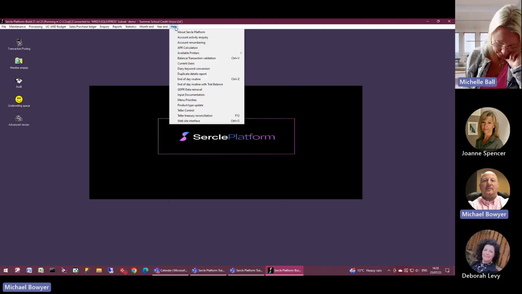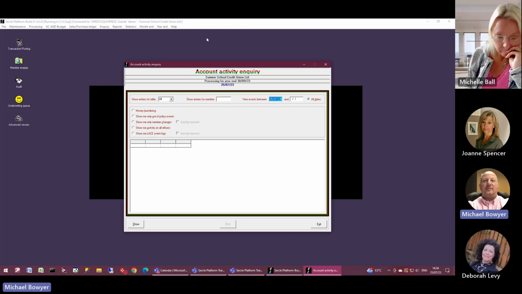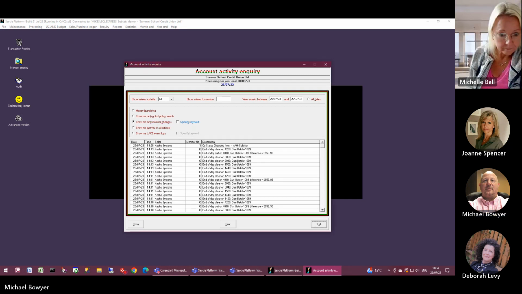But then, cool. The reason I was touching on that was this account activity inquiry, and that's useful for looking at changes. Every change to the database is logged. Let me just see what events are done today. It can be restricted by member, restricted by teller. So I'm just going to say member changes. So you can see there that at 1428 we changed the CC status from blank to with solicitor. Yeah. And so any kind of change is logged in here.